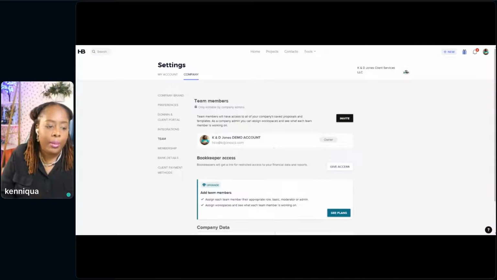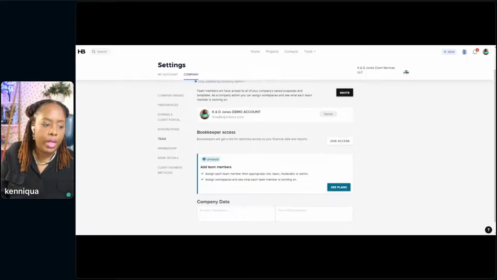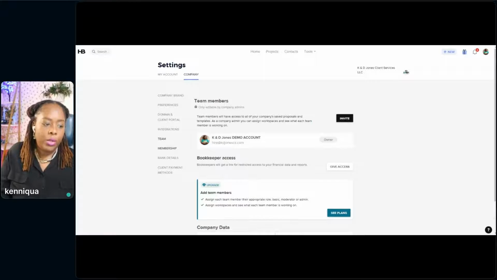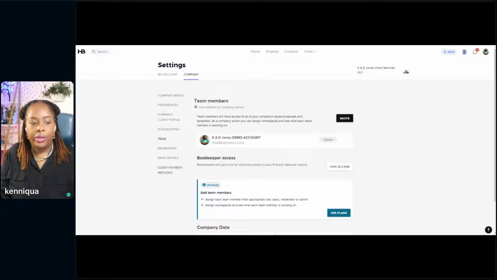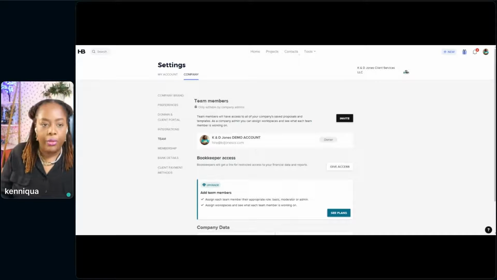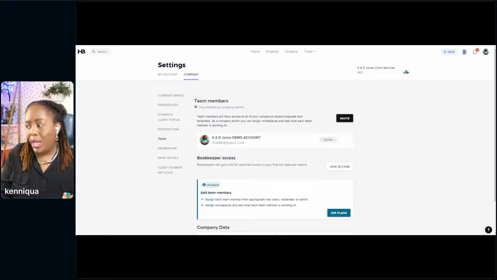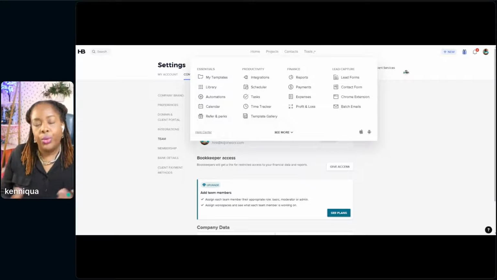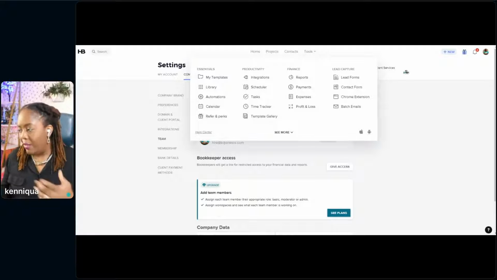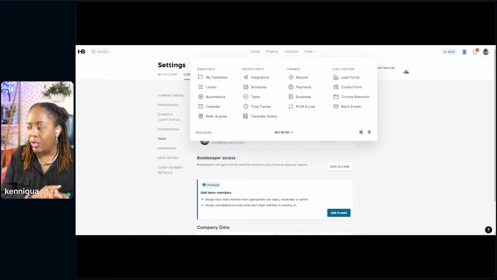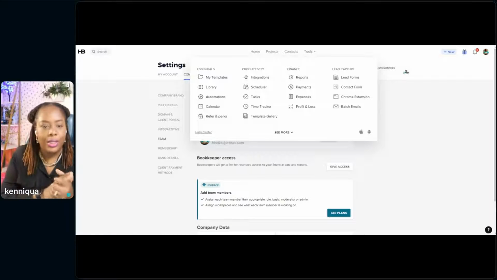Again, you can add team members. If you have team members you would like to give access to certain projects you're working on, you can do that. Of course, there's membership level and bank details, which you would just fill out. So that's just a walkthrough of your company settings. Let me know as we go through if you have any questions. I can definitely have you on the other screen and answer any questions you may have. So that's your first steps when you're using HoneyBook.